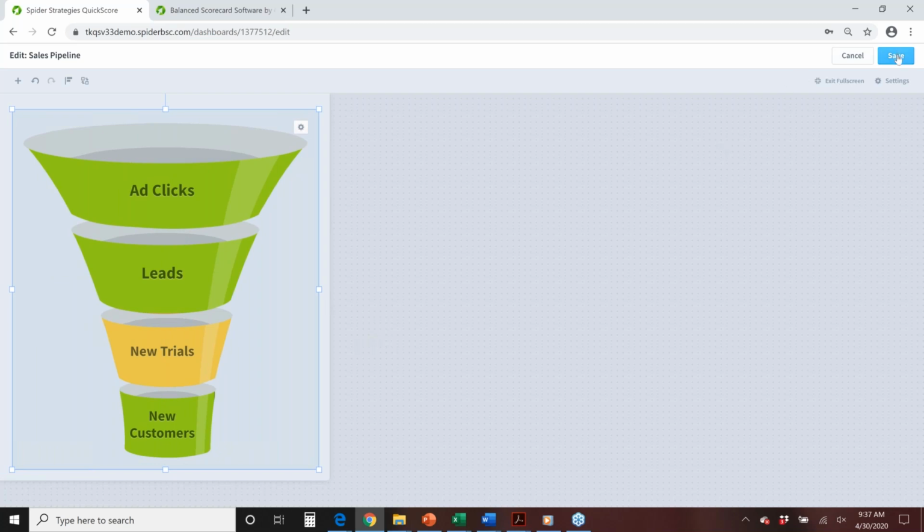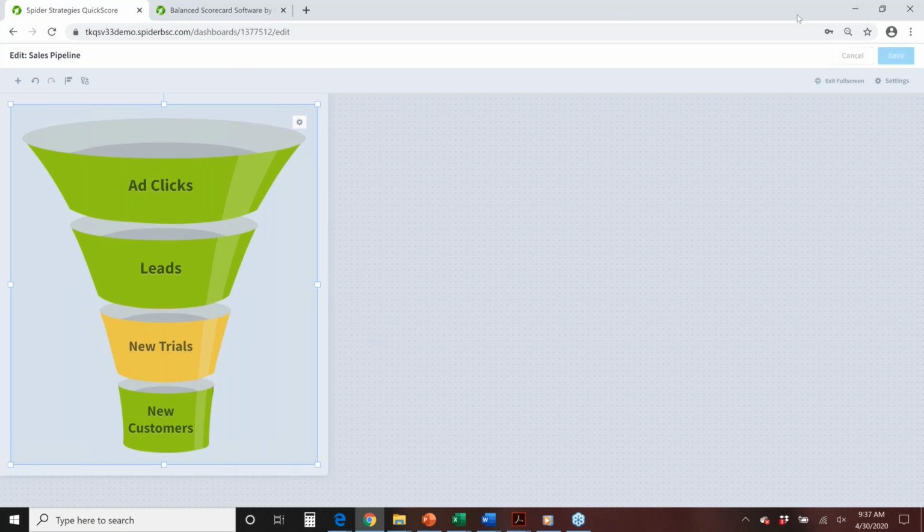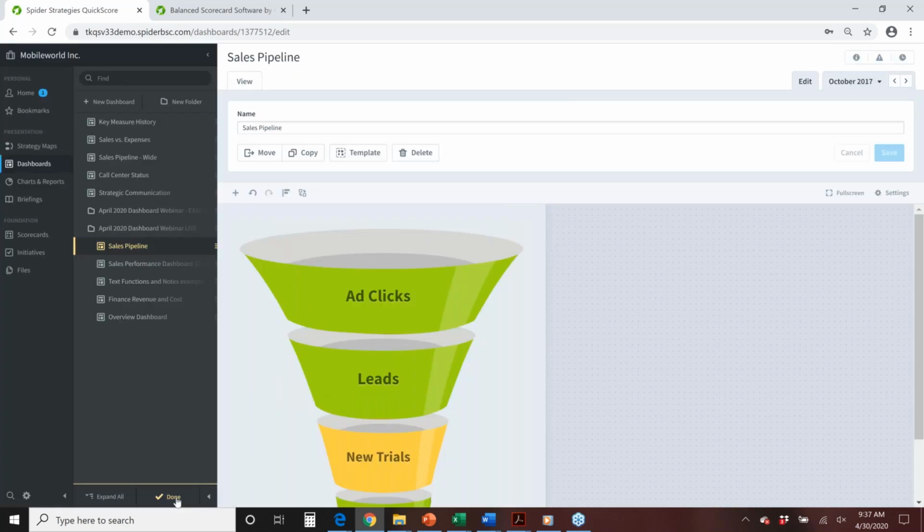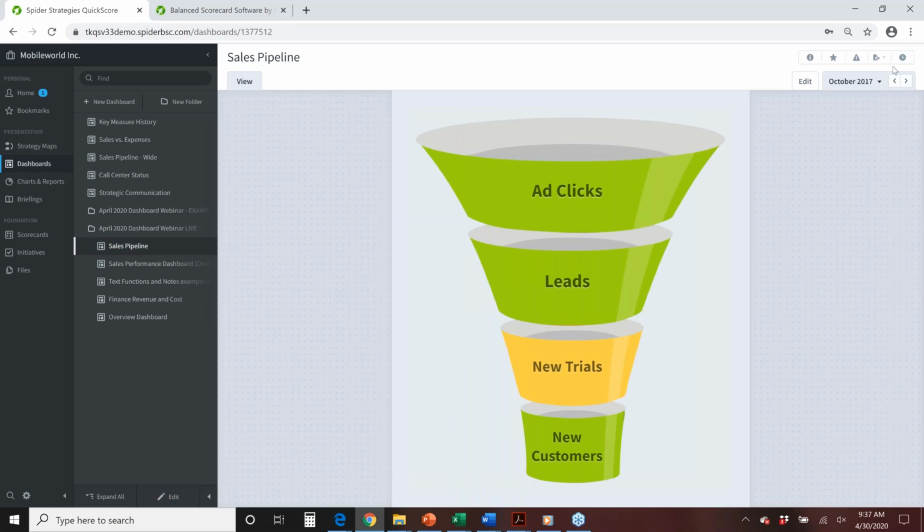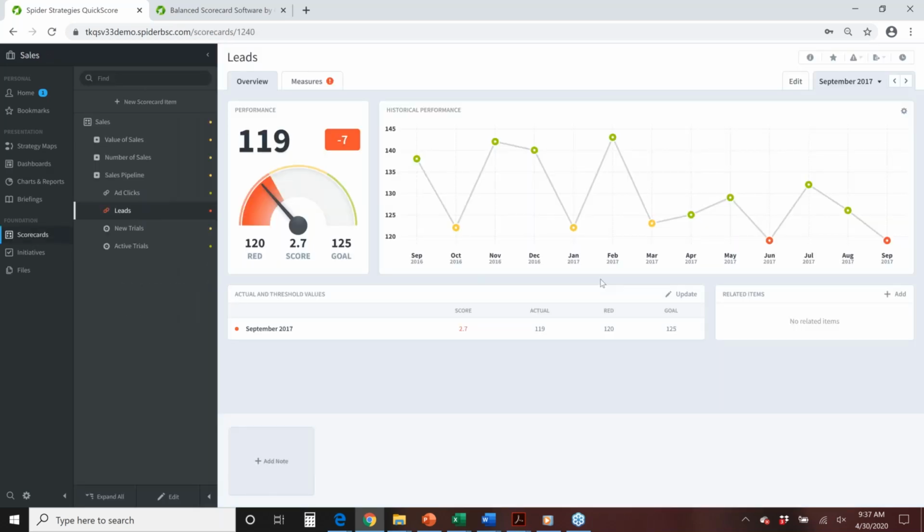And again, I can at this point say save, and then get out of full screen mode. Again, in this case, click done, and there we go, and we're back and live. And again, we can navigate forward and backward in time, adjust the periodicity, do any kind of drilling down that we want.